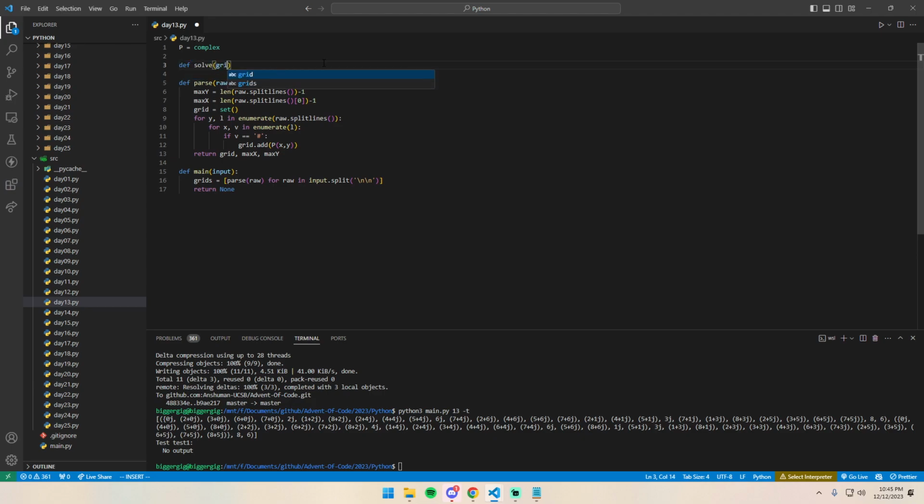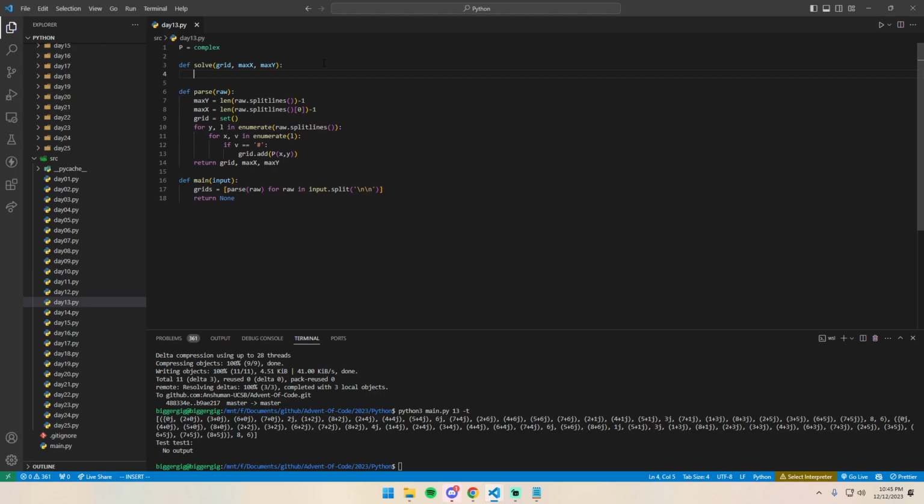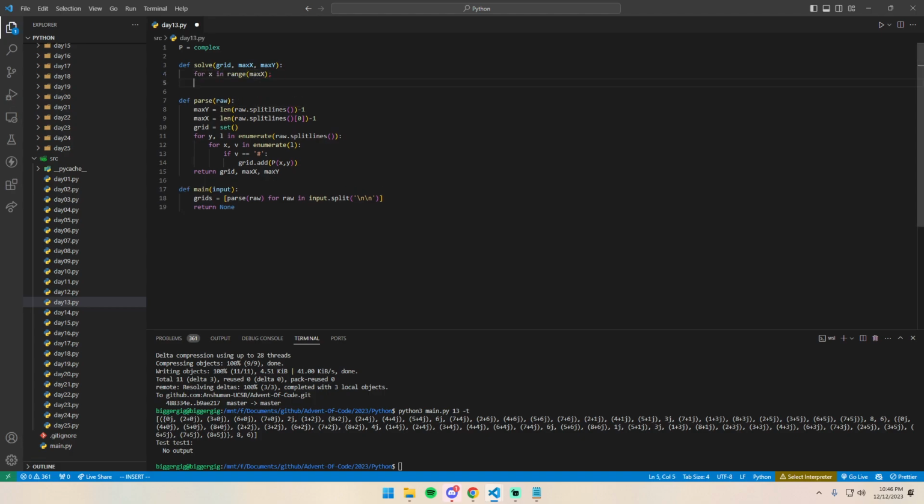So we'll do def solve, grid, max x, max y. Inside of here, we're going to see if it matches on the x. If it does, we'll return that value. If it matches on the y, we'll return that value multiplied by 100, because we're all summing these together, and that's all we need. So we'll do for x in range max x. We'll test basically every x coordinate, and see if it is horizontal flip. We'll define these functions in a second.